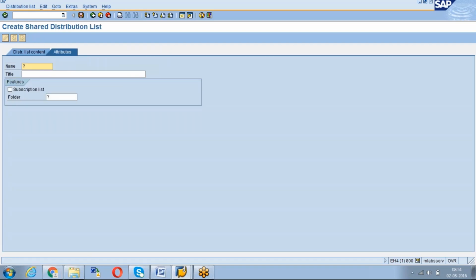Click on create. The name we can give, for example, I want to create for LX02: LX02 report. Title: report, test report data for LX02.